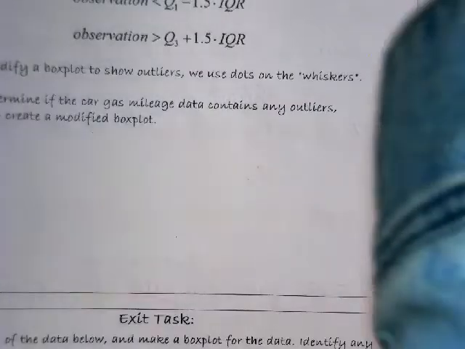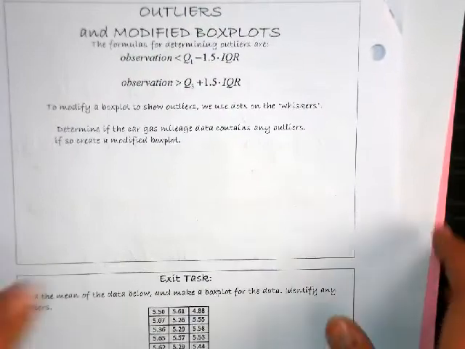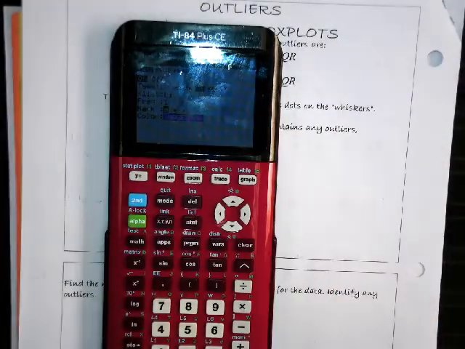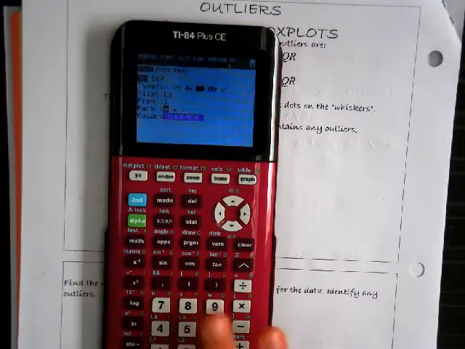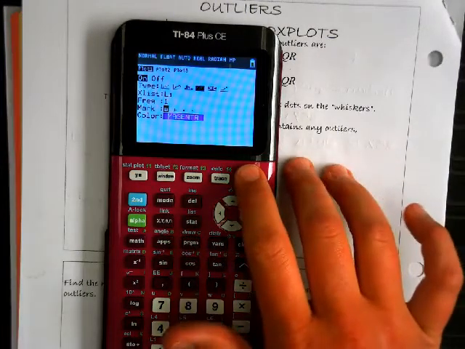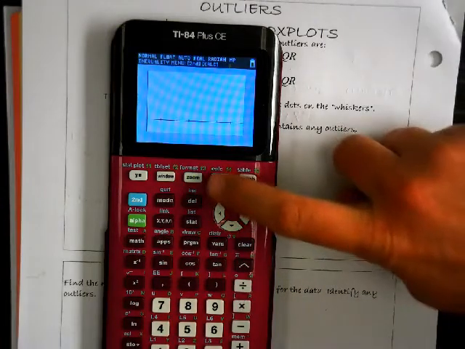All right, so once we have all this in, then we're going to hit graph. I had a histogram in before, so that's the window it's working with. Remember to change your window. You hit zoom 9. And there's my box plot. Could you just type it? Yeah, I just hit zoom and then the number 9. I don't have to scroll all the way down.